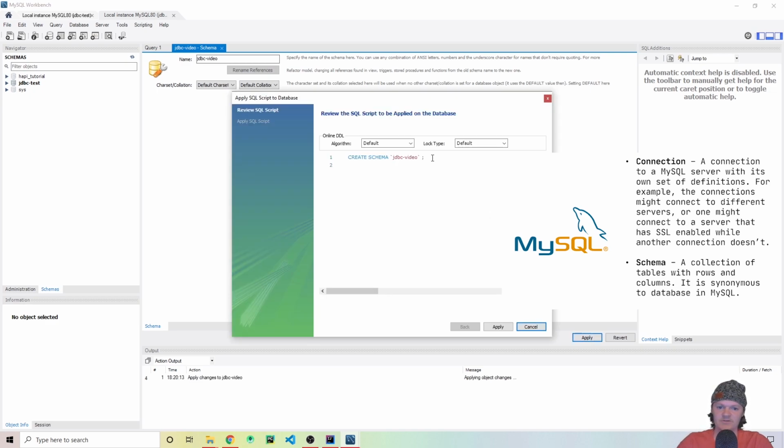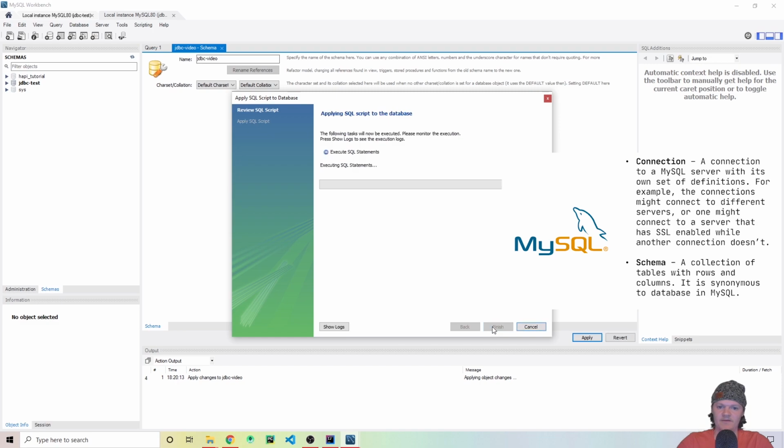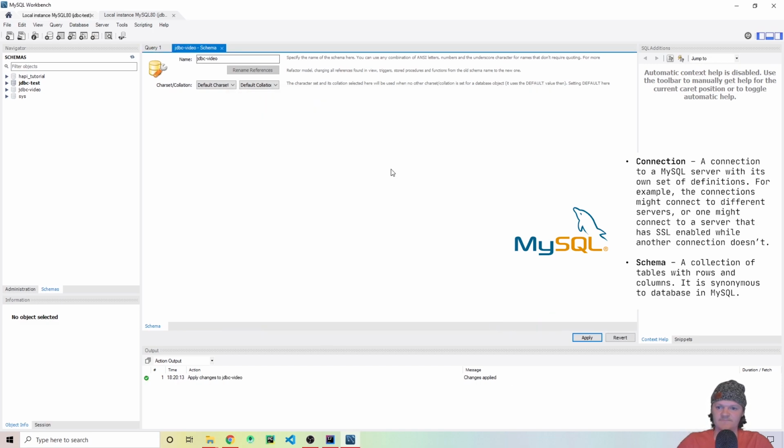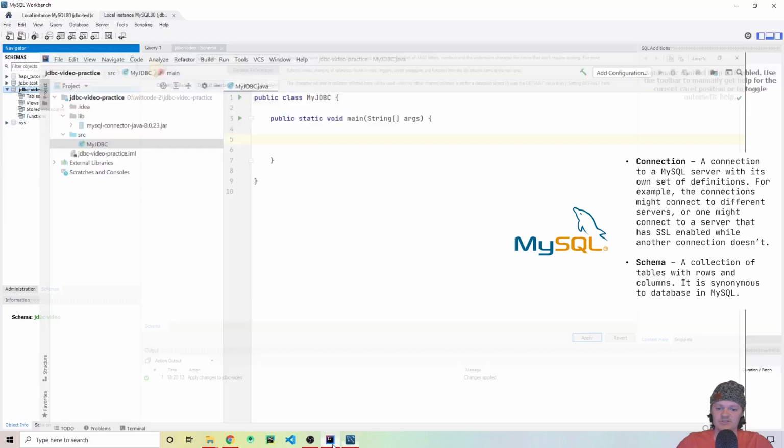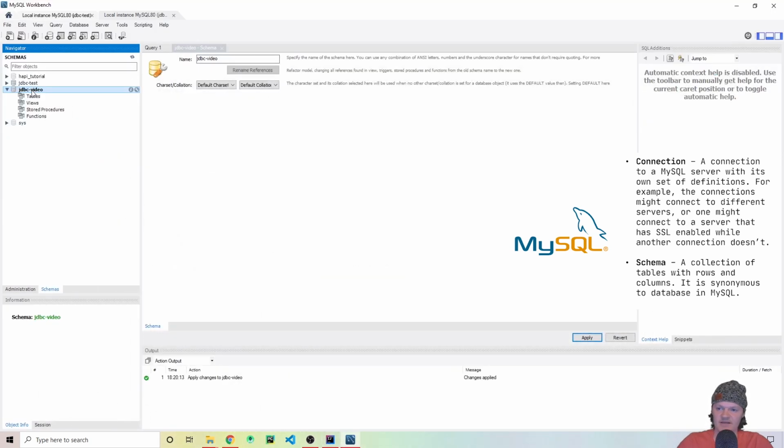Press apply. It'll show you how it's going to create the schema. Press apply one more time and then finish. And now you can see we have the schema up over here. So let's double click on it so it's highlighted so then we can work with it. Make sure the database that you're connecting to through IntelliJ is the one that is highlighted in here. And to do that, you just double click. But we don't want to work with that one. We want to work with this one that we just created.